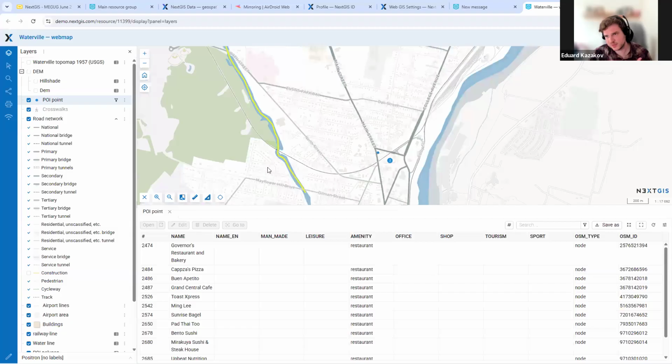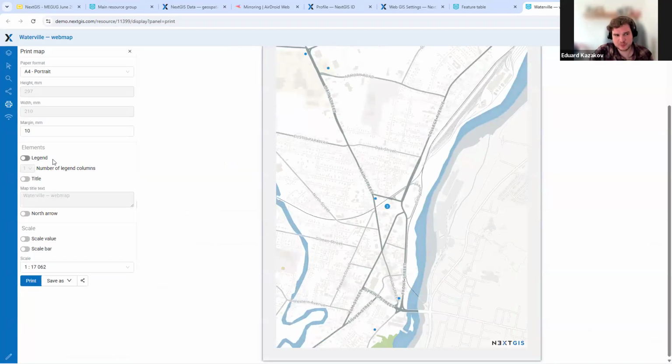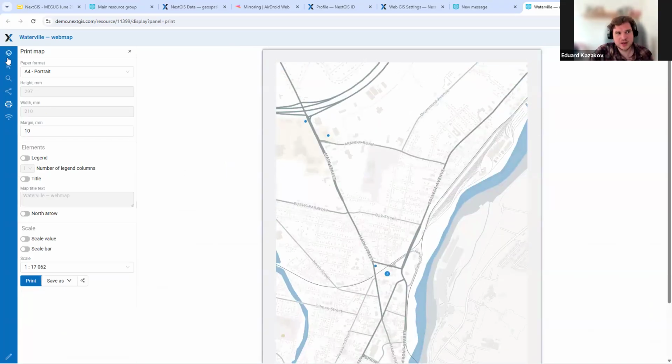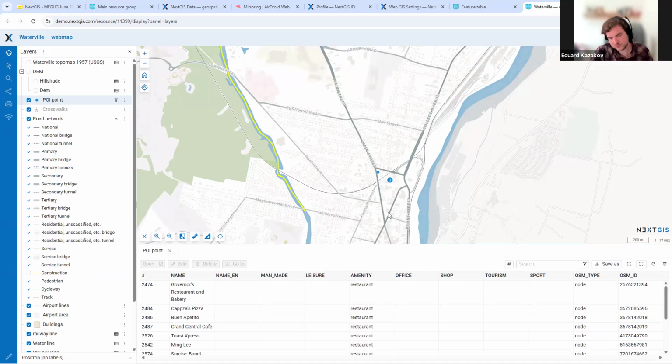So we have all these usual tools here, measurements, swipe, etc. Some simple printing interface with the possibility to enable legend, title, etc. But yeah, quite a functional and capable web map interface.